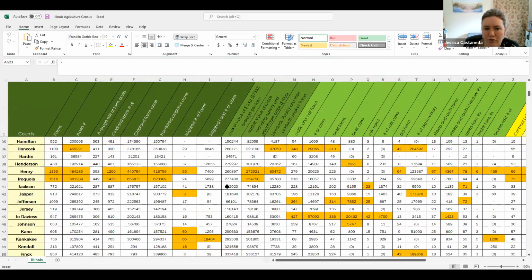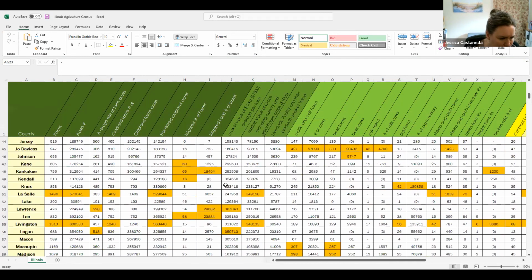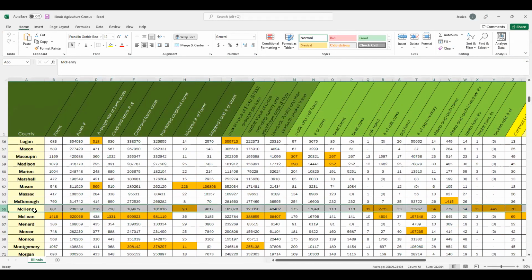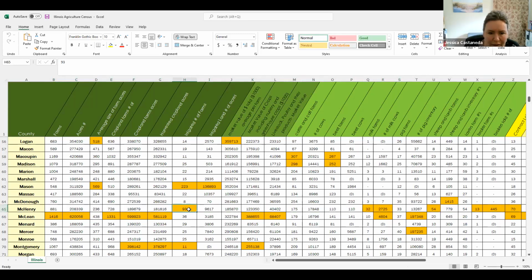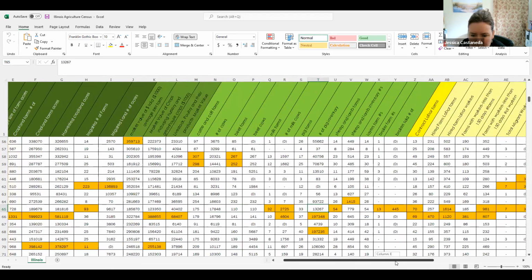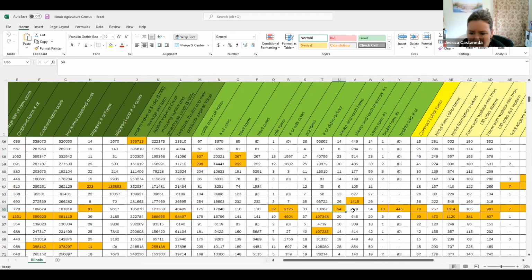You can get a ton of information from the ag census. So what was that, McHenry? What was the name of that one? McHenry. Okay, so it's pretty high for irrigation, but we can actually scroll over and look and say they got 175 cattle farms. They've got 17,000 cows. You've got 32 milk farms with 2,725 cows. So that's not very many cows. A lot of small dairies. You've got 33 pig farms with 13,000 pigs. That is a good amount of pigs. So not huge, but you've got 54 sheep and lambs farms with almost 800 sheep.